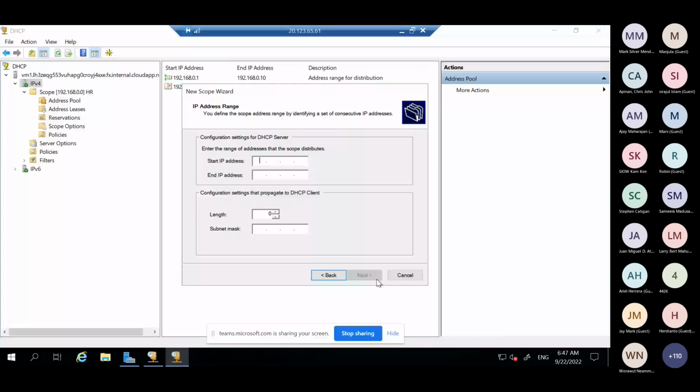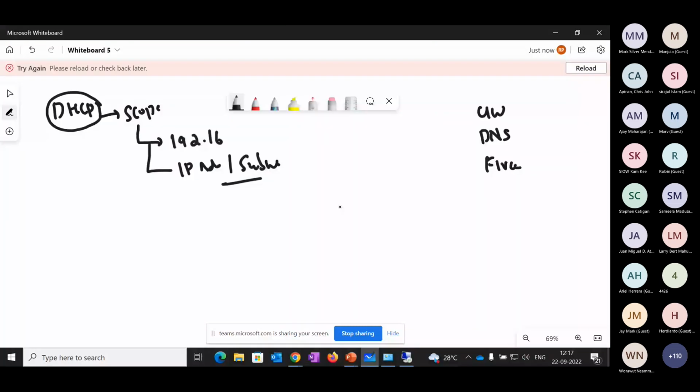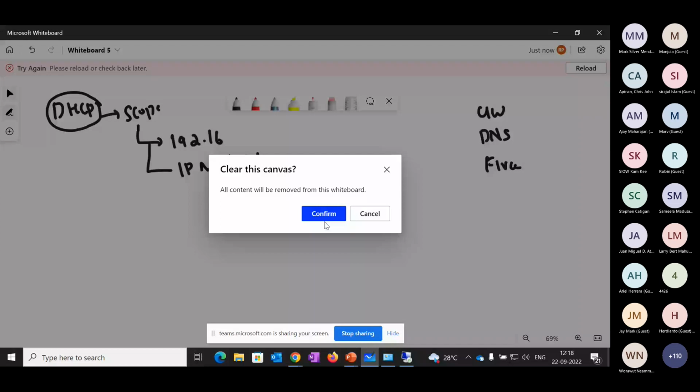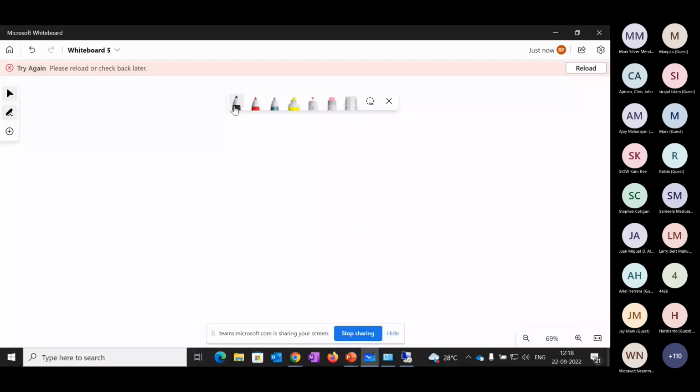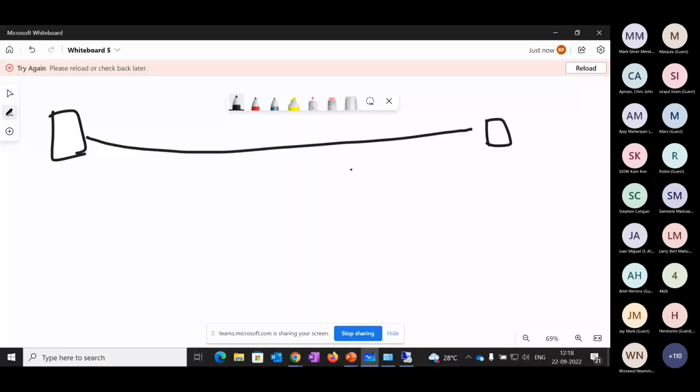By default, the moment the client is connected to a DHCP server, the client gets two pieces of information. For example, you have a DHCP server here, and now you have a DHCP client also. The moment it is connected to the DHCP server with the help of the DORA process, it gets an IP address, say 0.1, and it gets a subnet mask also.